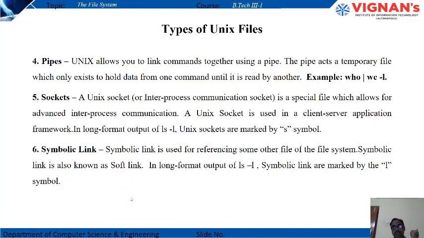Now, the fourth one is pipes. In the Unix operating system, what can a pipe do? It is basically meant for linking commands together, or joining commands together. In some cases, a pipe acts as a temporary file which only exists to hold the data from one command until it is read by another command.